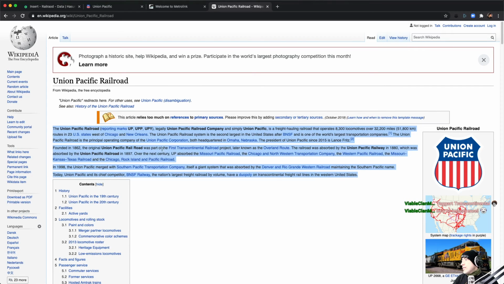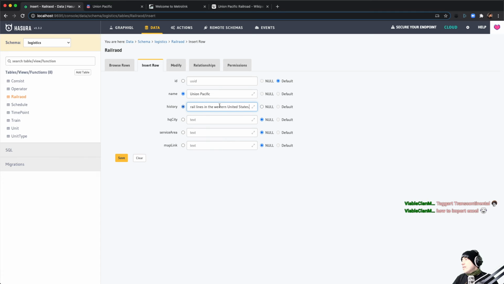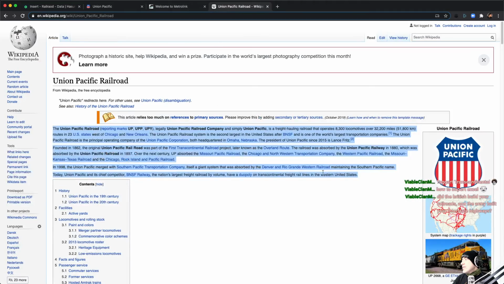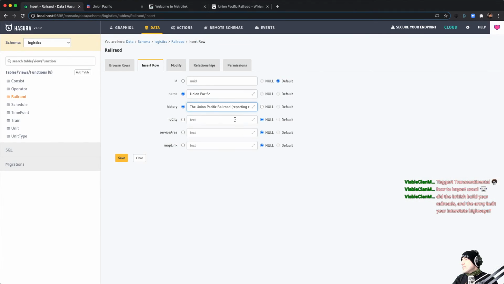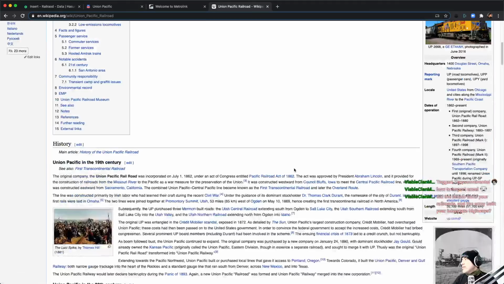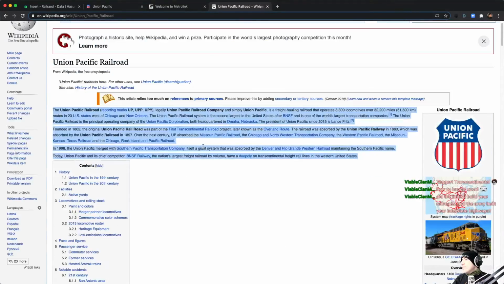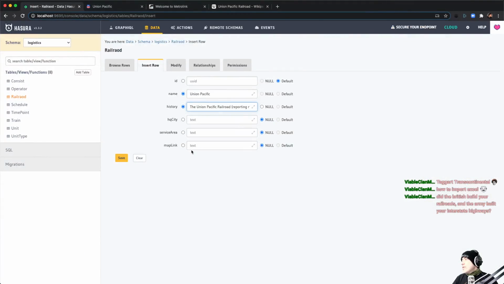Yeah, okay. Out of there. So let's see how the interface handles this. Is that enough in the Western United States? It seems to have gotten it all in there. I called it history, right?